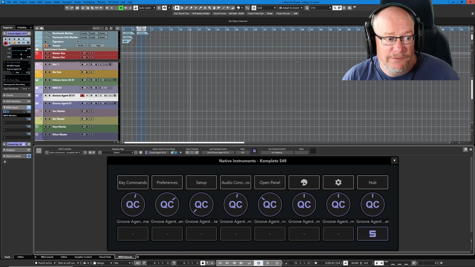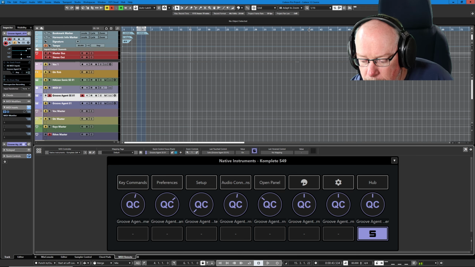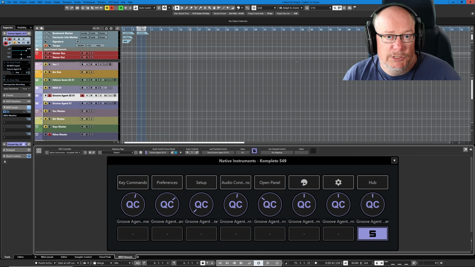Furthermore, at the moment the function's off, the light on my keyboard is off. Press the button, now the solo button's on and the light on my keyboard is on. So we have perfect integration here.